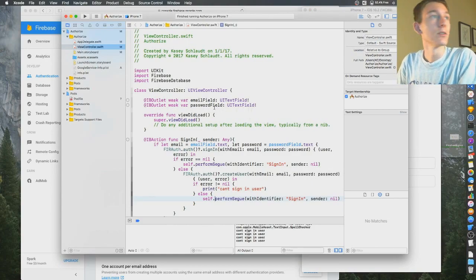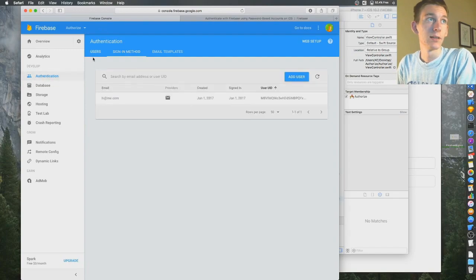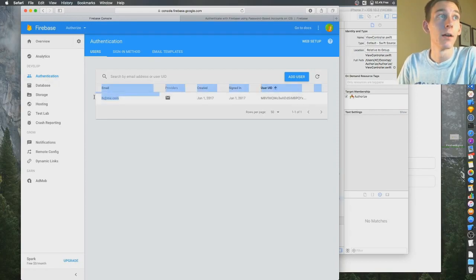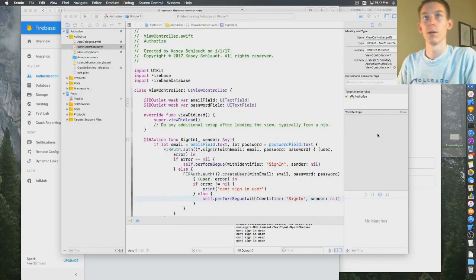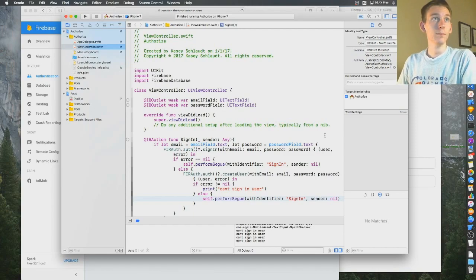Oh yeah, and also if you want to make sure the user exists, go back to Firebase, Authentication, and go over to users, and see that hi@me.com. There we go. You got yourself a user. So we know for sure that it worked because you have a user here. If you don't have a user there after you've signed in and everything, something's wrong, go back and look at the code.